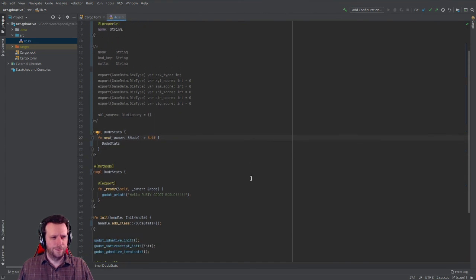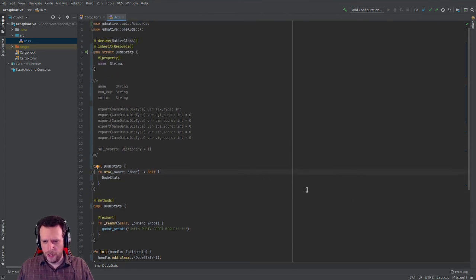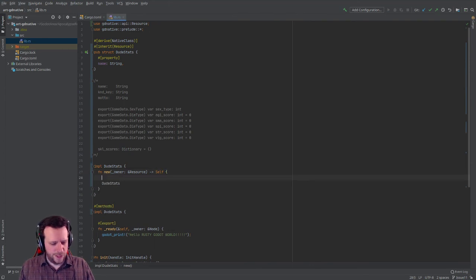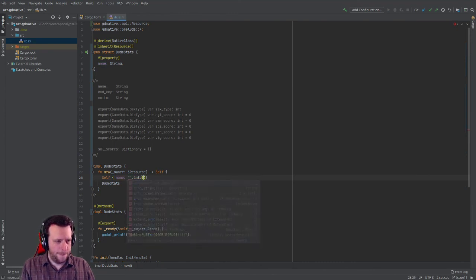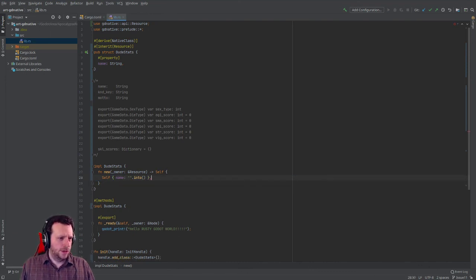Figure some stuff out. Alright, so we got this new here, right? In order to make the new happy, we've got this owner, we've got our Gd node. Only we want Gd resource. Alright. And yep, there's that self. Then what? And then we say self again. That must be a replacement for dude stats, right? And then we're gonna say name dot into. This is going to turn our string slice into a string.